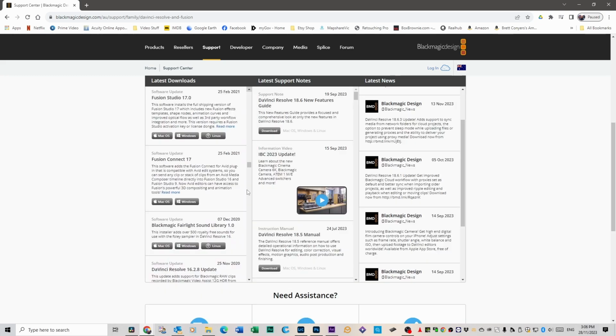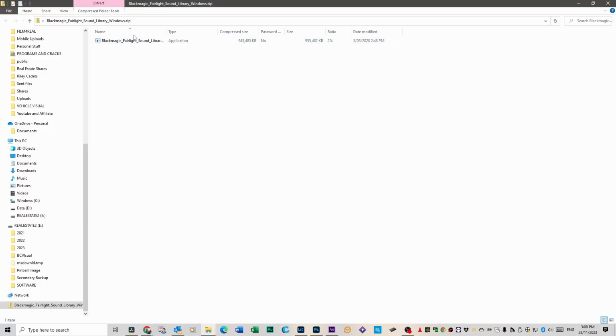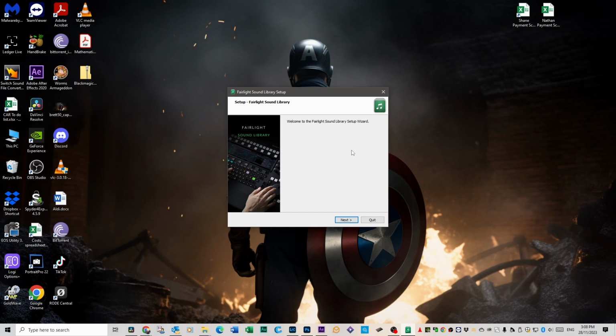Click on that and scroll down till you get to the Blackmagic Fairlight sound library and then download it for whatever operating system you're running on. It might take a little while to find it, but it's in there somewhere. Once you click on that, you've got to put your name in and so on, and then download it and click on the Fairlight sound library. It might take a few seconds, but this folder will open up.